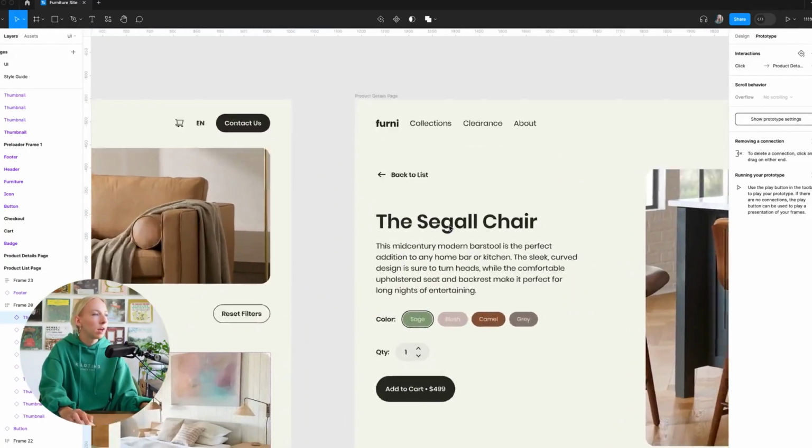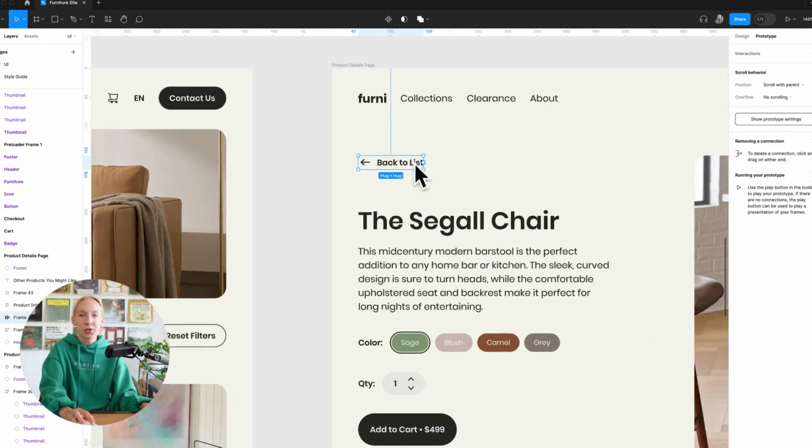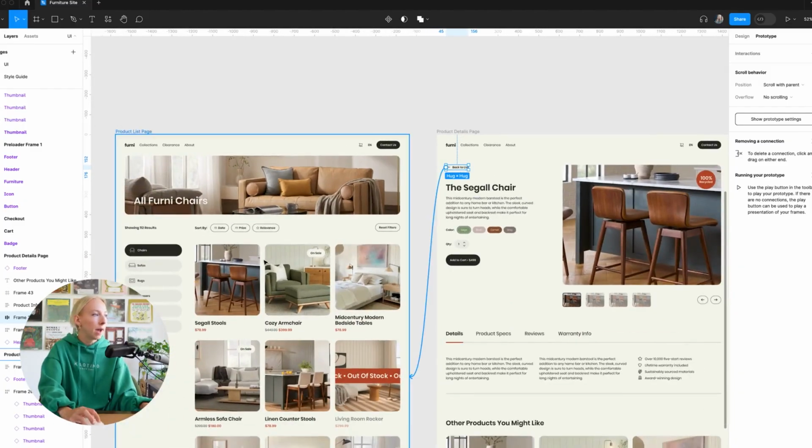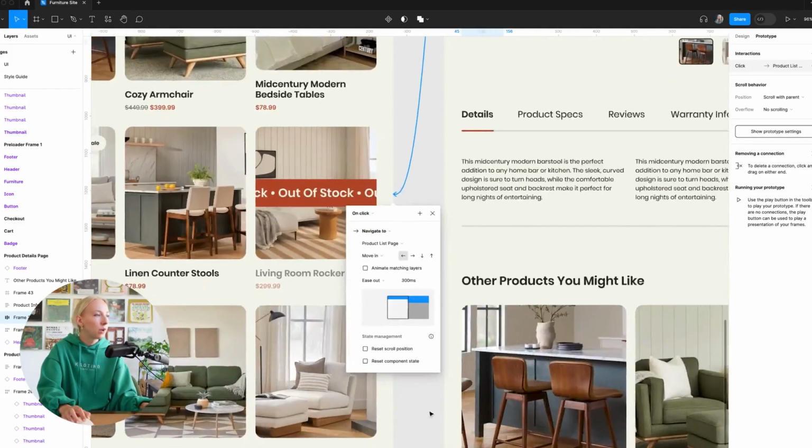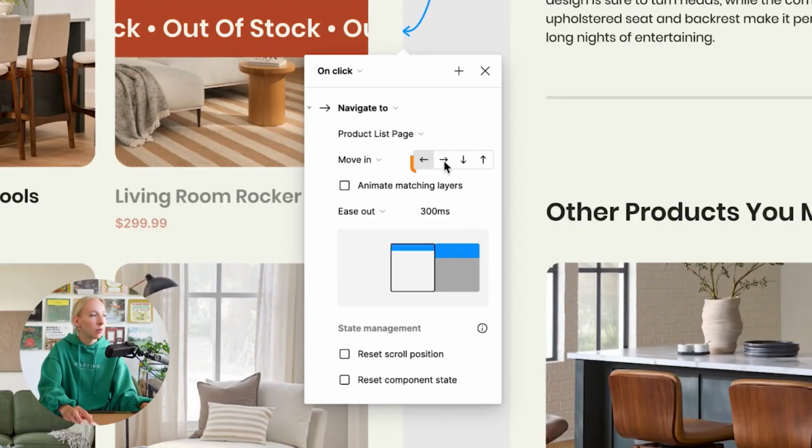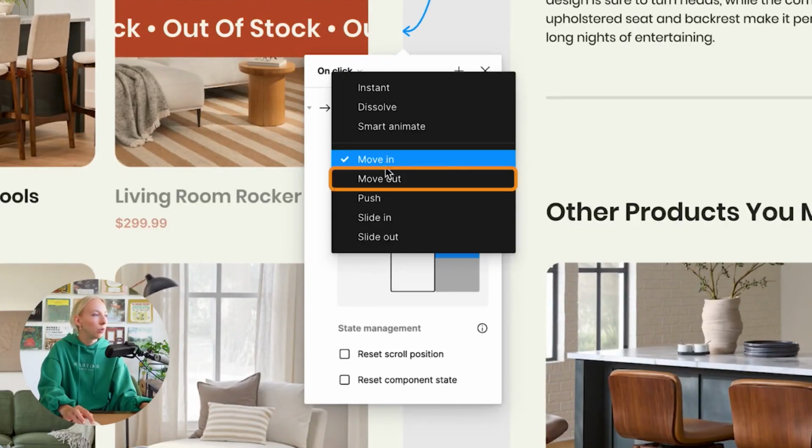Then over here, we want this add to cart link to take us back here. So instead of moving in from this side, we probably want it to move out.